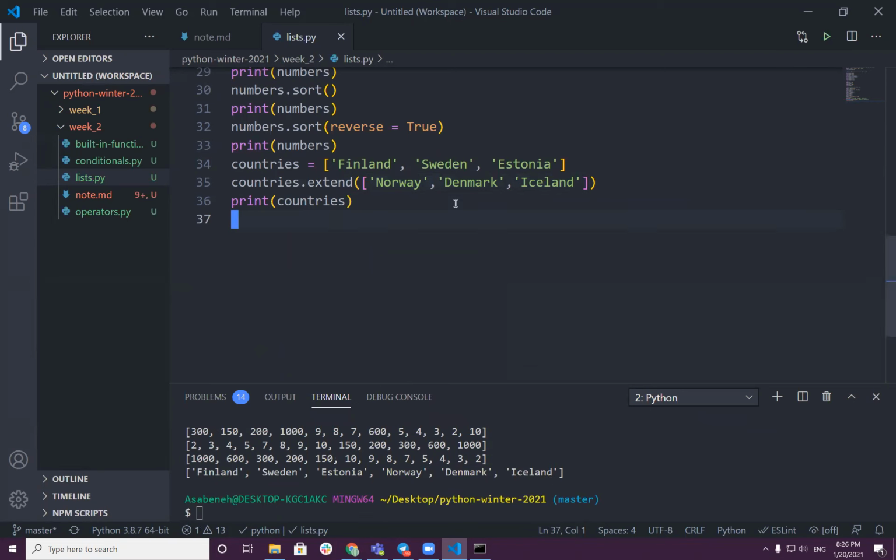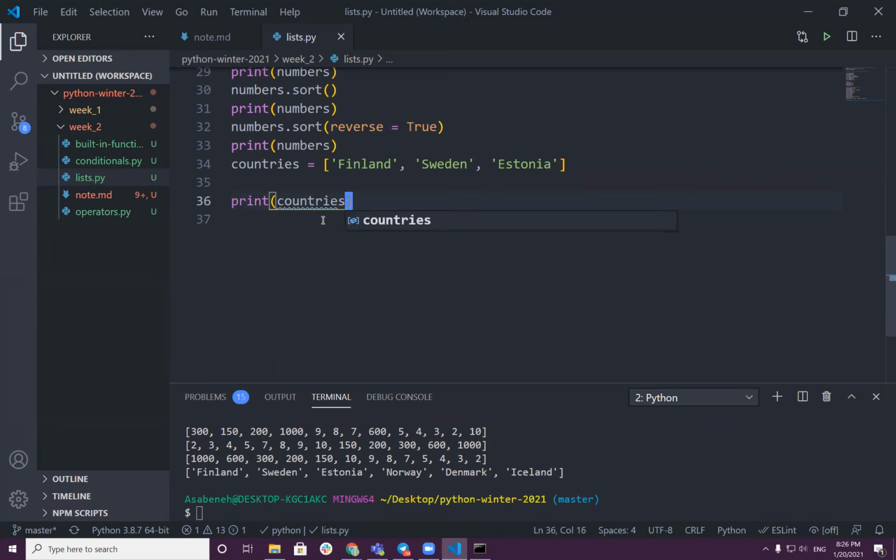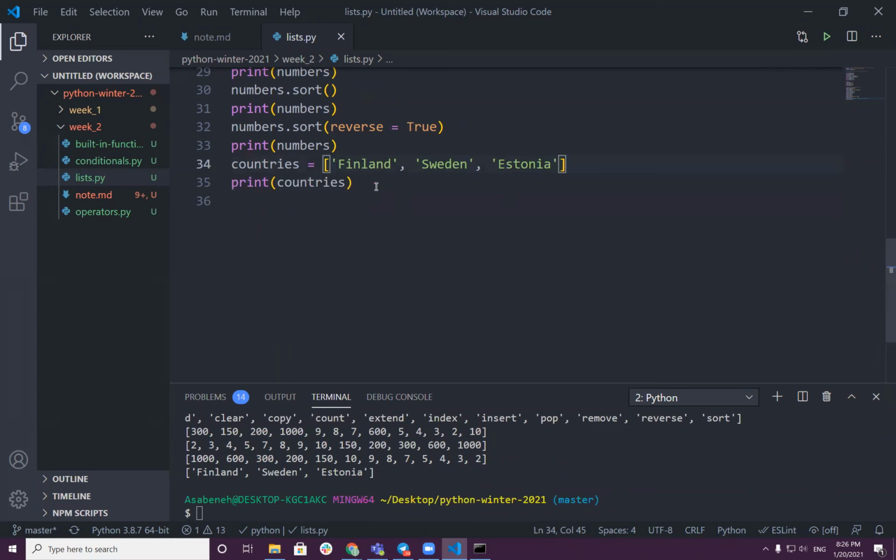Great. But this is not what we want to do now. I just comment out or delete this. And let's remove Estonia from this list. First, let's check what we have in the list. How many countries do we have in the list? Please tell me. 3. And now we want to kick out Estonia from the other side. So how do we do it?